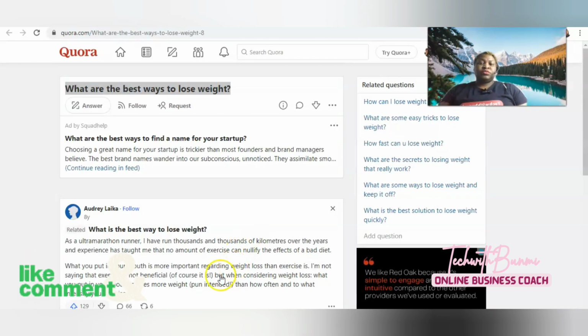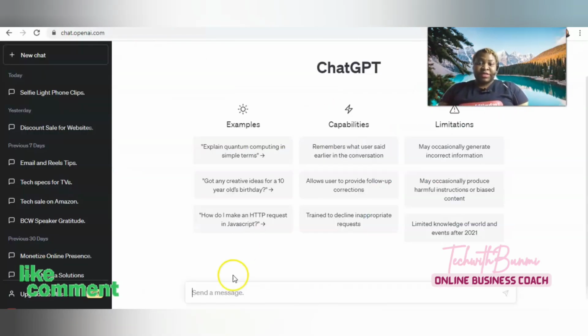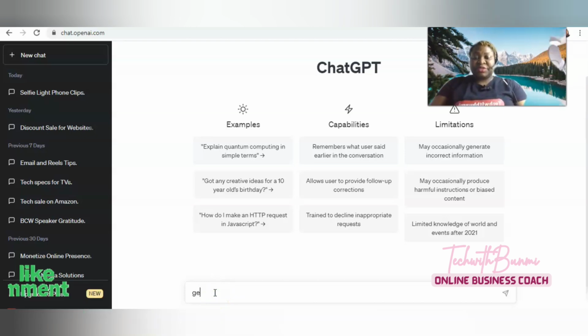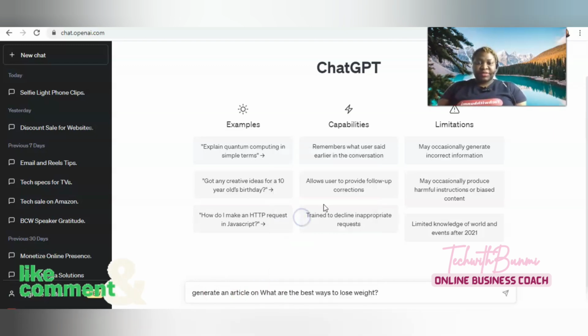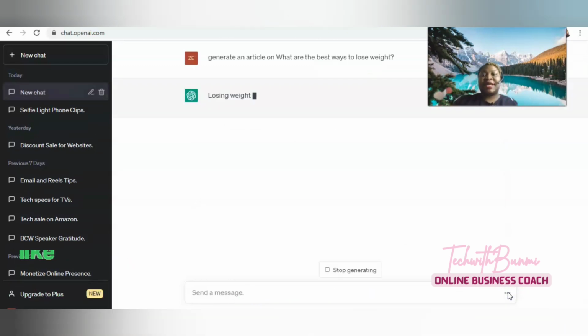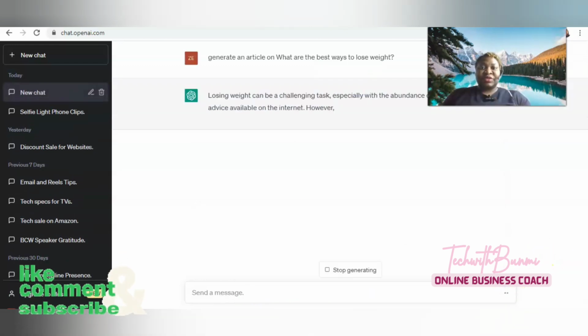So now I'll come to ChatGPT, and I'm going to ask ChatGPT to generate an article on this topic. Paste. Generate an article on what are the best ways to lose weight. I'm going to click on answer, then ChatGPT is going to give us the answer.